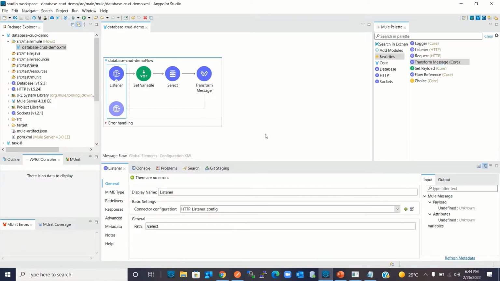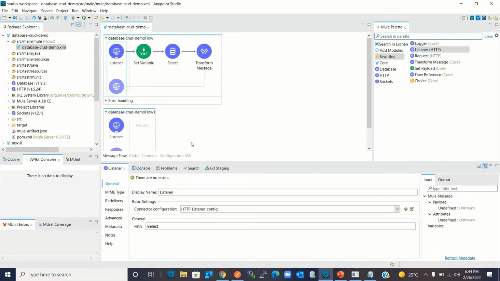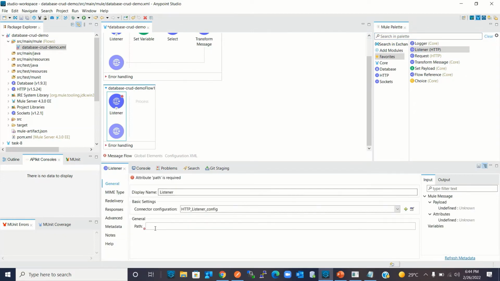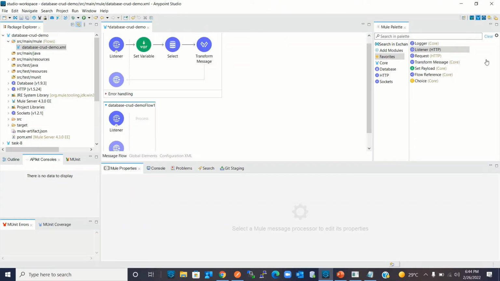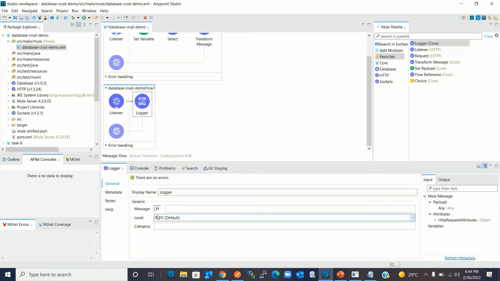Now I will insert the record in the student master table. So I will create a new flow. I will drag the HTTP listener. I will give the path /create to insert the records. I will drag the logger component and I will log the payload.